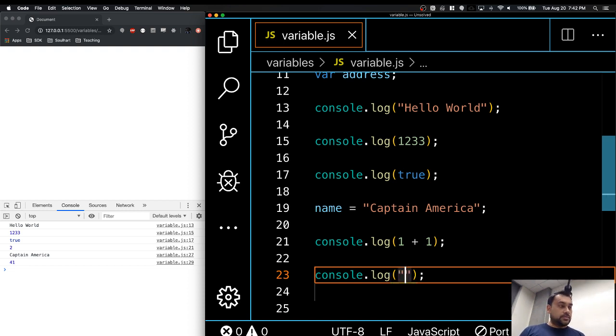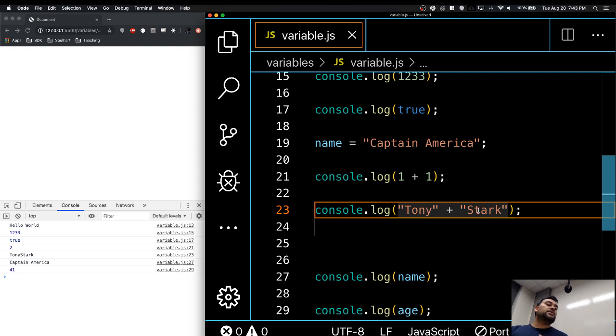Let's see. And it's going to concatenate or combine these two strings. You see there's no space. Why? Because I have Tony without space. If I want to add a space, you can add a space here. But basically it is combining two strings.